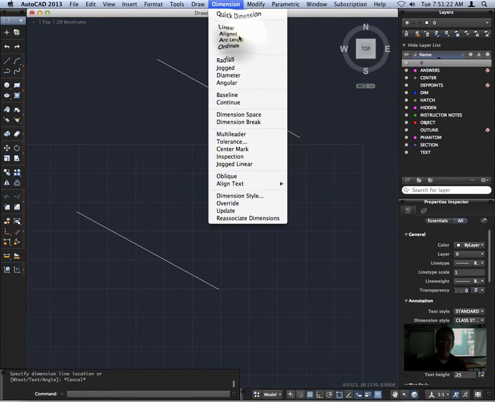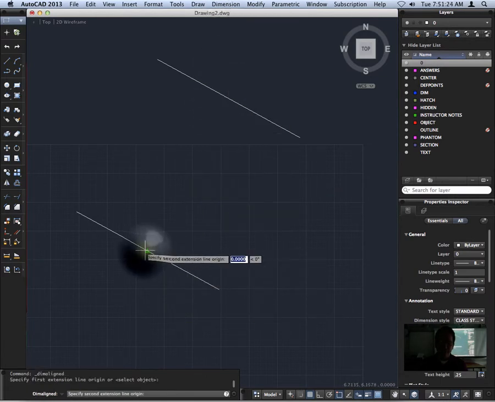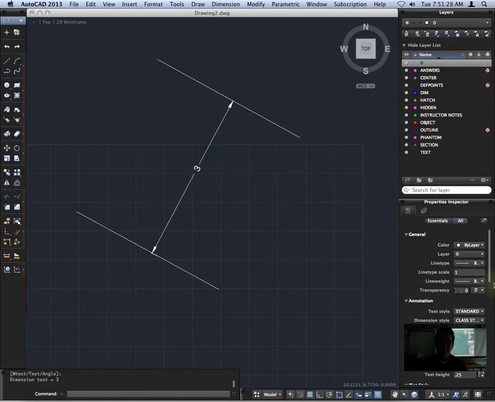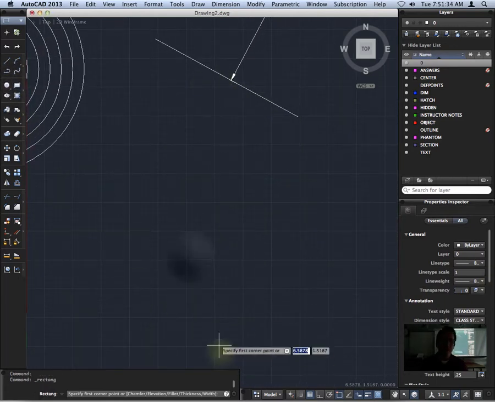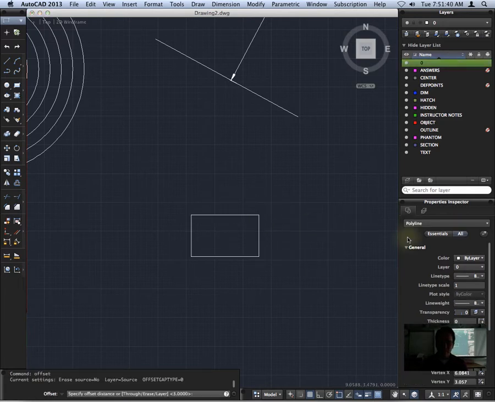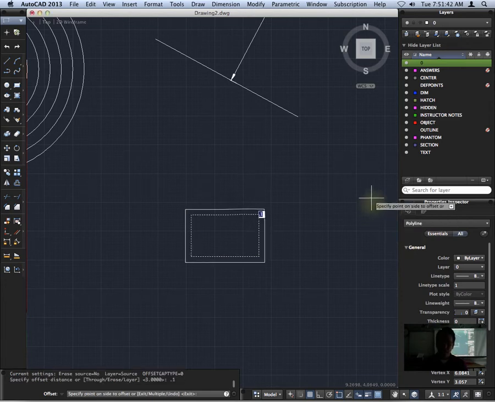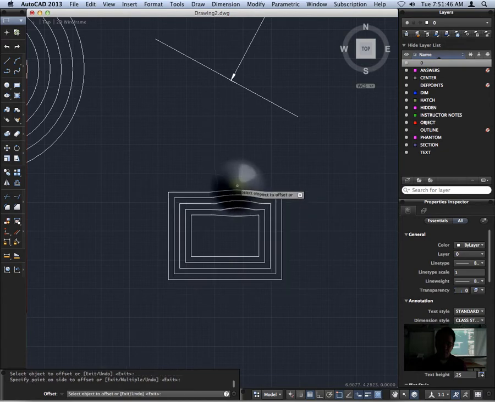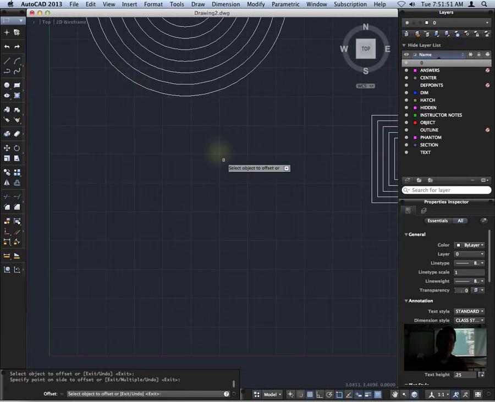That's a bad example. Let's try this again here. Midpoint to midpoint. There we go. So exactly 3 apart. Okay, also works for rectangles. So, quick and easy way to offset that.